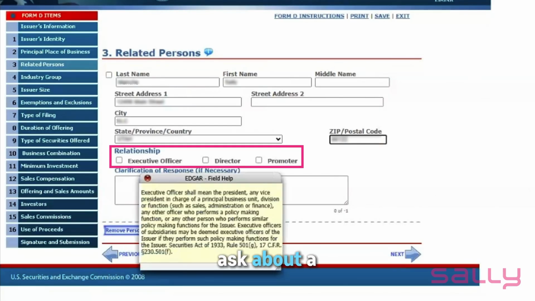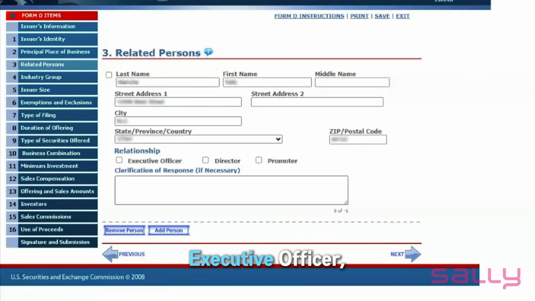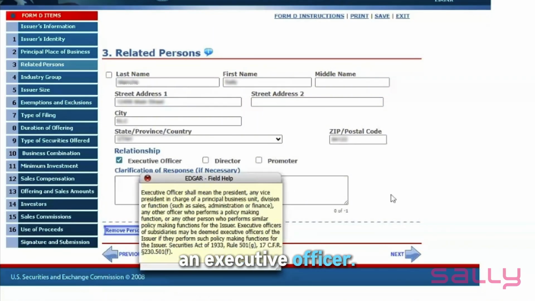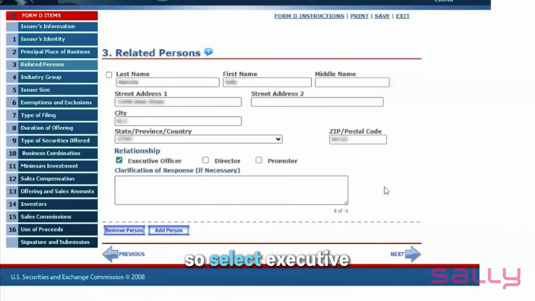And it's going to ask about a relationship. Is this an executive officer, a director, promoter? This person should be an executive officer or director. I'm assuming it's an executive officer. So select executive officer or director. Again, I'm assuming this is you or one of the senior team members on your team. And you can add some additional wording here if needed.